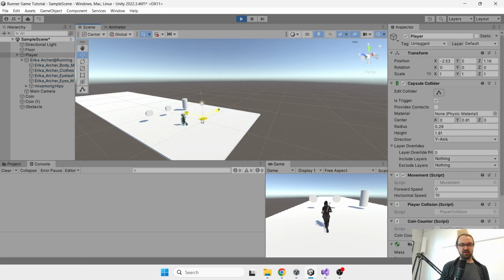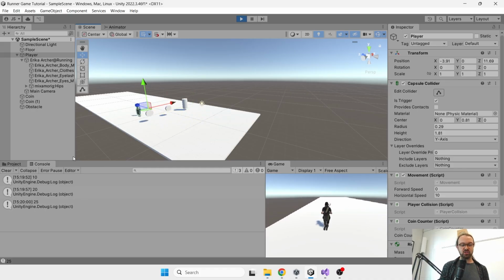All right, so the player hits this coin, and coin count is now 10. If the player hits that coin again, coin count is now 20. Let's hit the 5 coin. Sure enough, we get 25 and 30. So that looks like it's working.